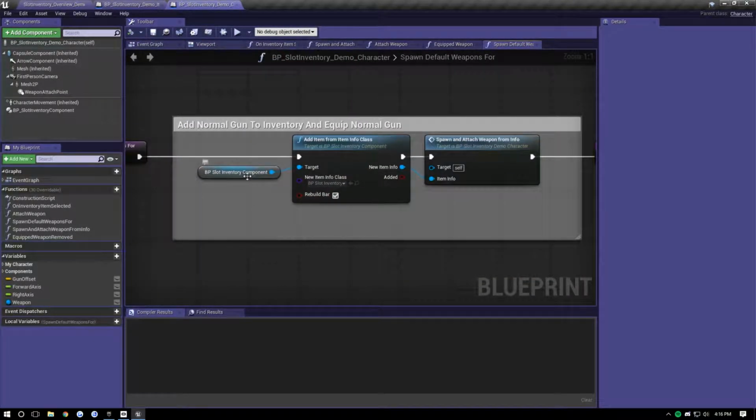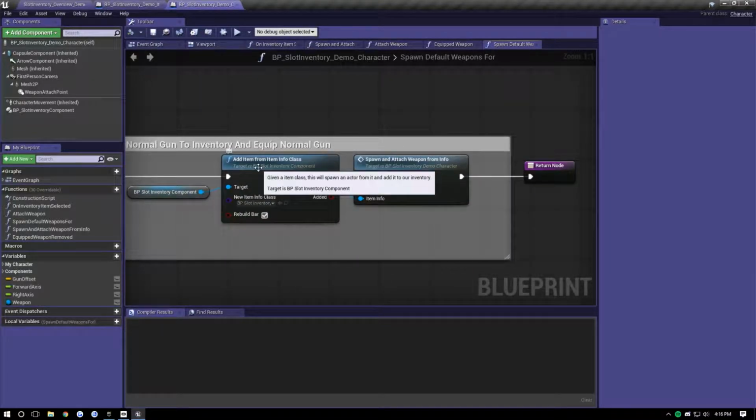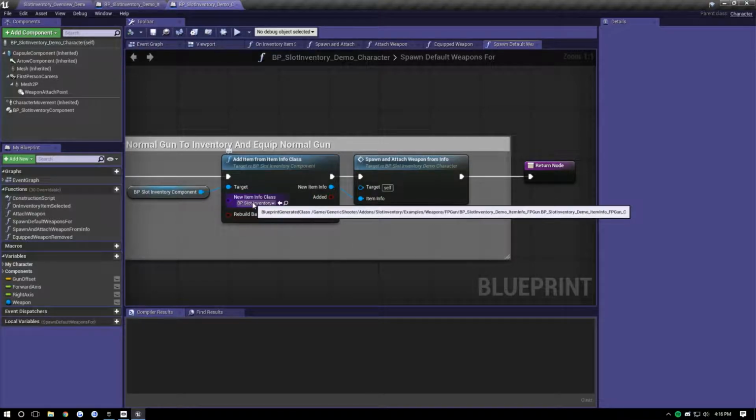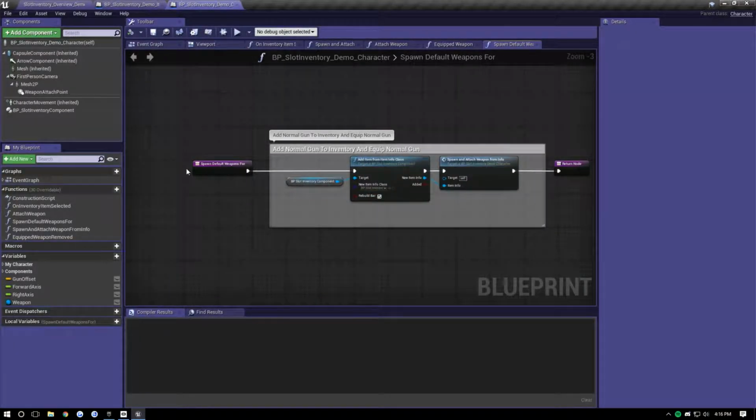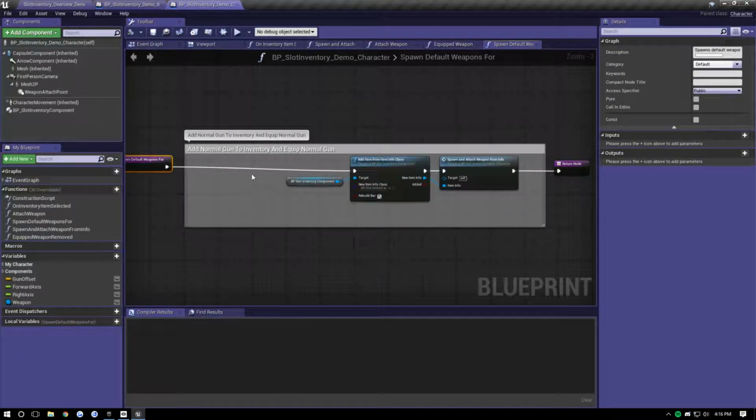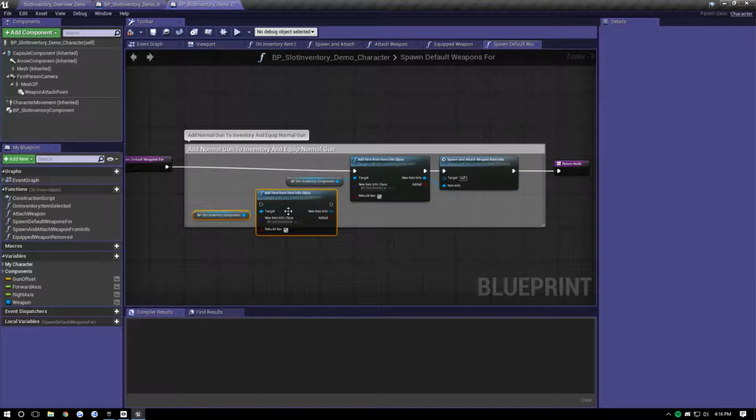Go ahead and call into your slot inventory component and call that add item from item info class that was discussed previously, and add your weapon item info like you would add any other item. And then if you want to add multiple items here, you could just simply copy paste this node, pop in another item, and it'll add both.